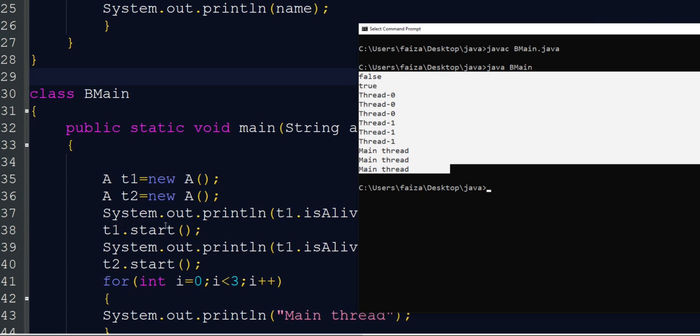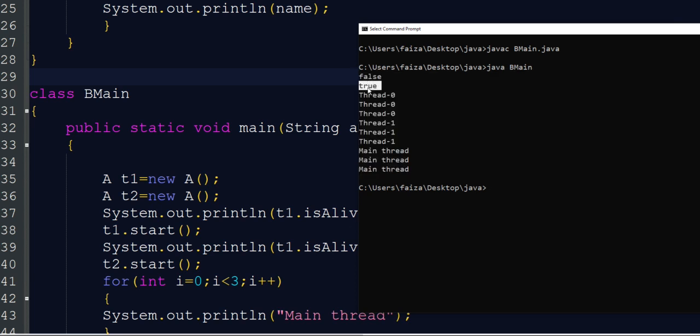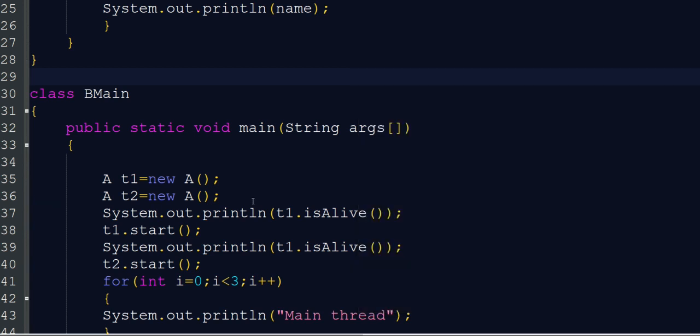The false means it is the statement before T1.start. That means at that time the running of T1 didn't start. That's why it returns false. After the T1.start statement, T1.isAlive returns true. That means at that time T1 started its execution. So that is the concept of isAlive. Now I am going to edit the program for our join method.